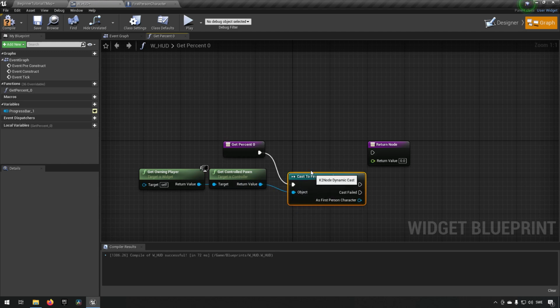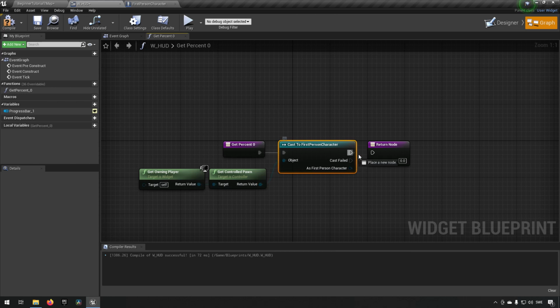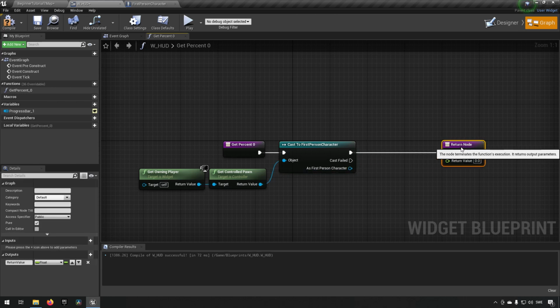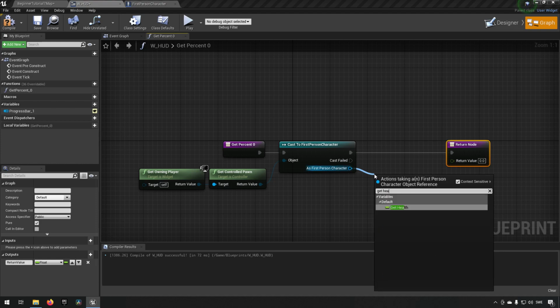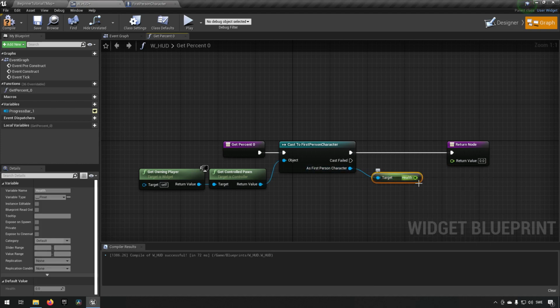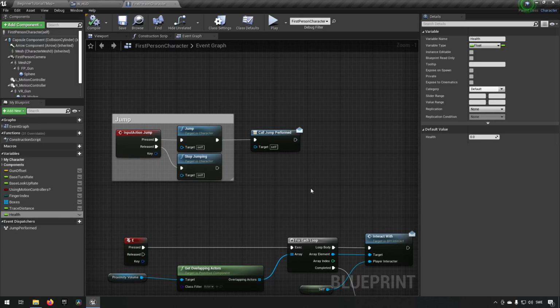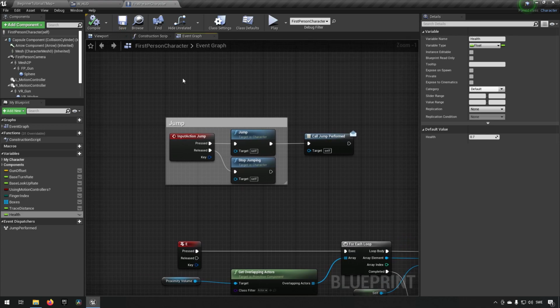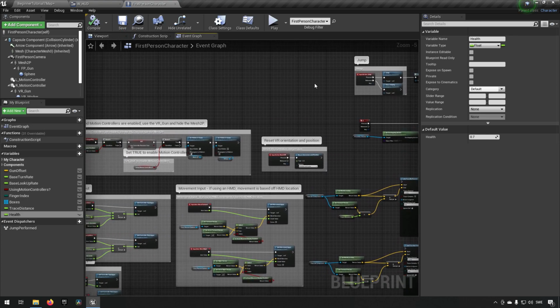Now, some would do this, and I would say that this is a mistake. They would get the health here, they would set it over here, and to demonstrate how this works, we can set this value to 0.7, compile, save.